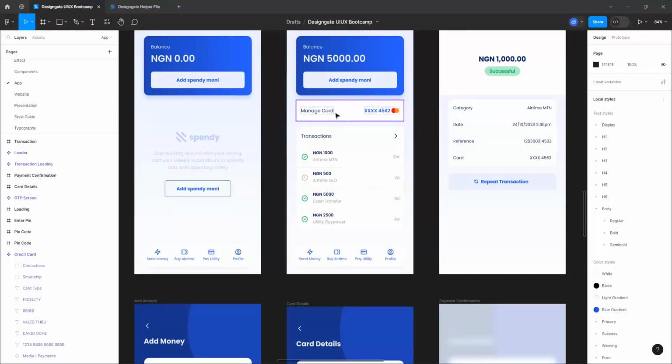So basically, once you go to manage card, you're going to see remove card. And when you click on remove card, it's going to confirm if you really want to remove the card. And when you say confirm, it's going to process and remove the card and take you back to the dashboard. So basically, that is what we want to achieve. And like I said, it's not going to take time. So without further ado, let's go in and start designing.